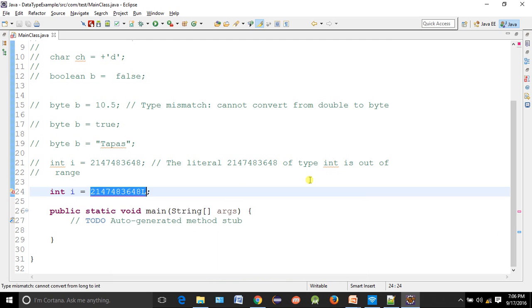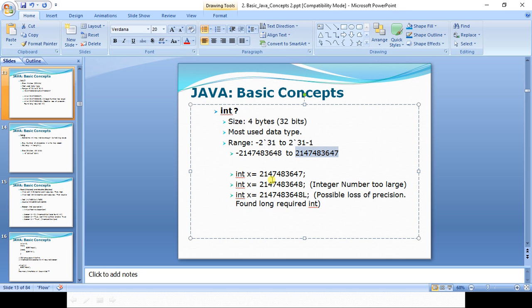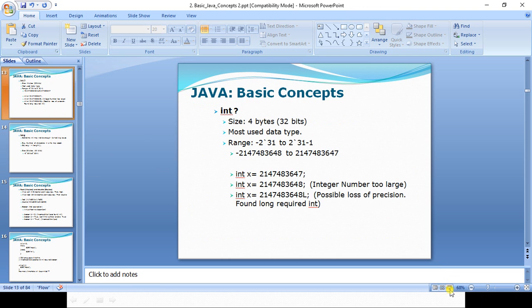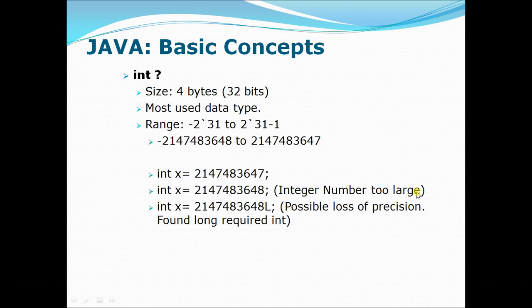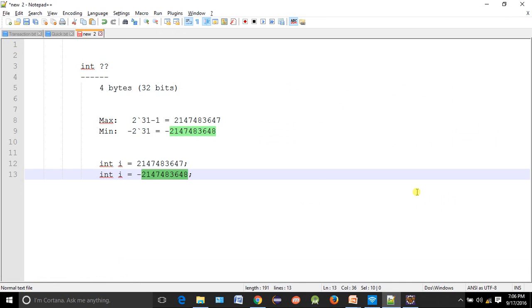Be very careful. Out of range is a different thing, and cannot convert is a different thing. Both are different. So this one is too large, and here what we cannot do is convert. Got it, right? Any doubt till now? Simple only. So integer we understood. Now let's go to long.